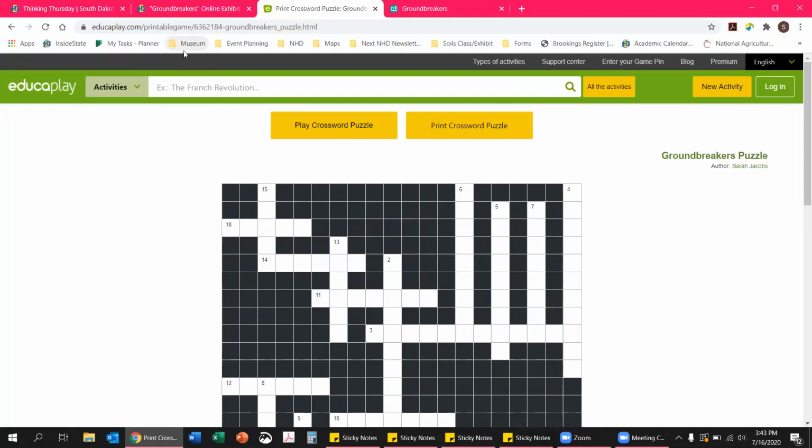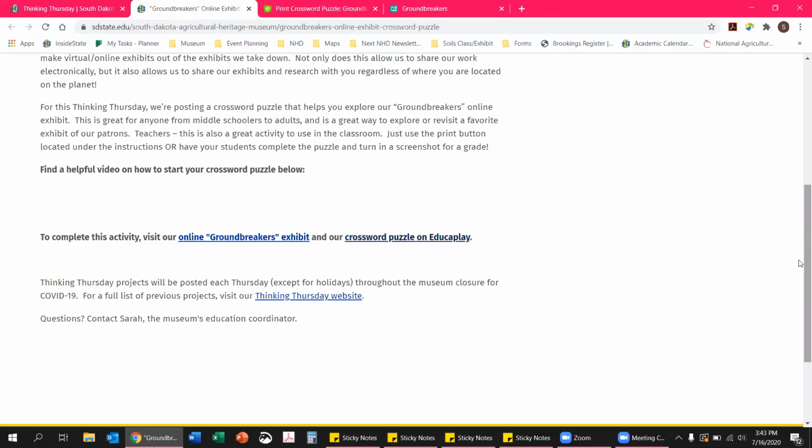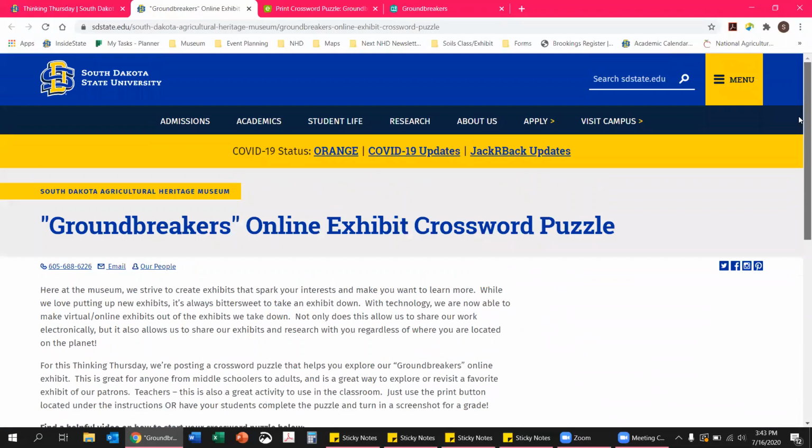So that is how you go through and find not only the online exhibit needed for this crossword puzzle, but also find the information on how to fill in the crossword puzzle. And that is this week's Thinking Thursday activity.